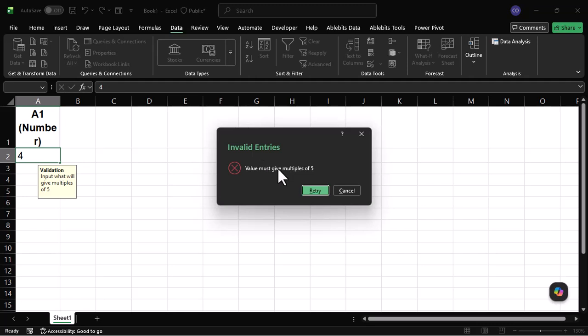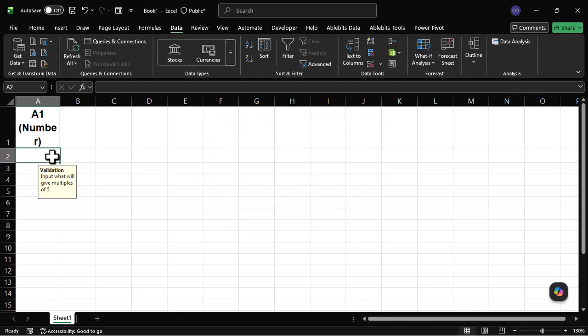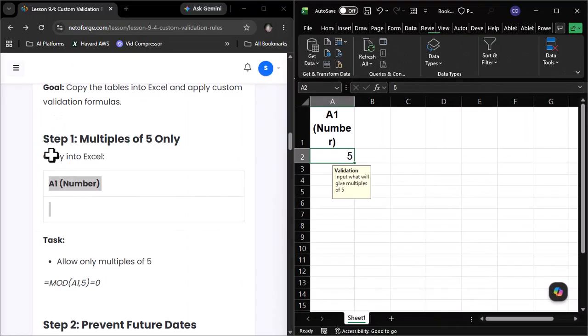So it's going to give an error which is more descriptive, saying value must be multiples of 5. All right, so the multiple of 5 here, if we press 5 here now, we can see that 5 will fly because it is a multiple of 5. So that's that for this particular data validation that we just worked on.